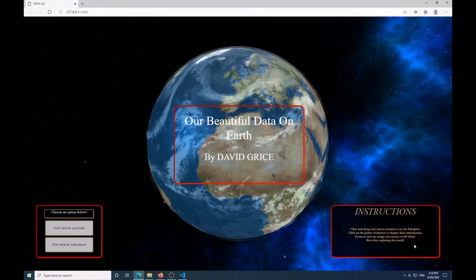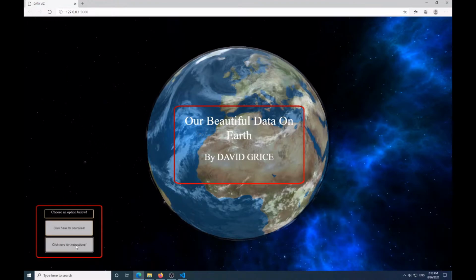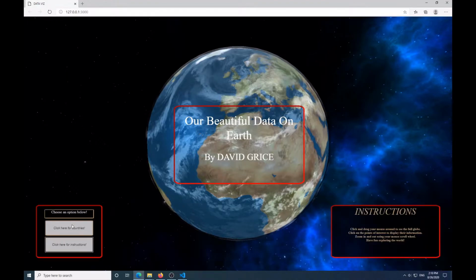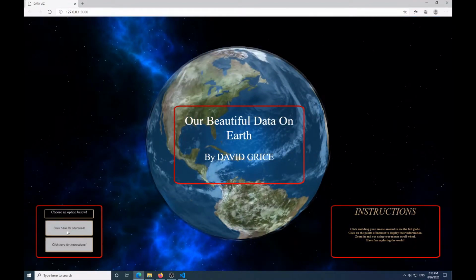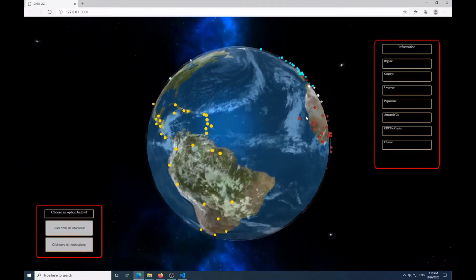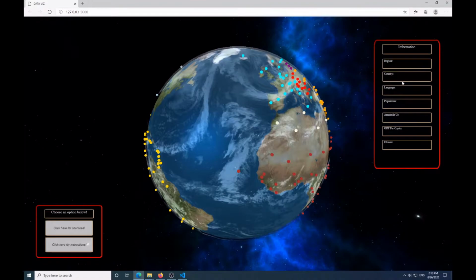So as you can see on the right hand side we have an instruction box, which if you click on the button on the left it makes it disappear and reappear. And then we have our globe obviously with the Skybox, and if you click on the box for click here for countries, it will load the data on the screen, and we have this little info box here.